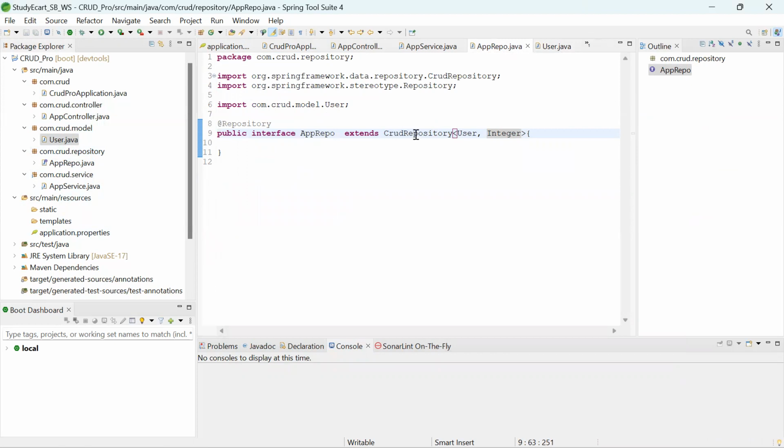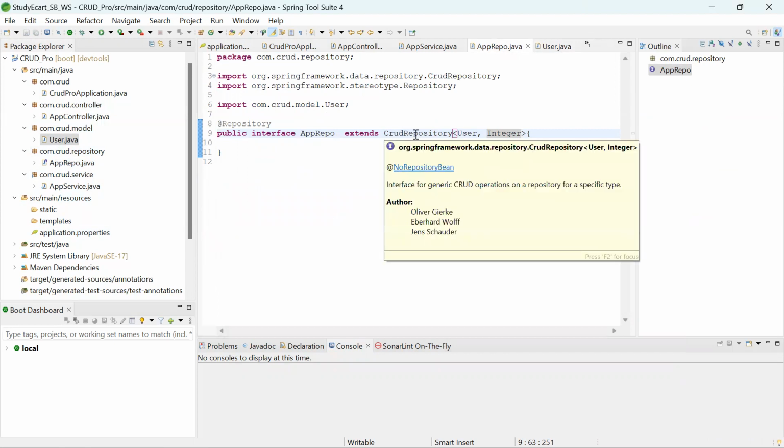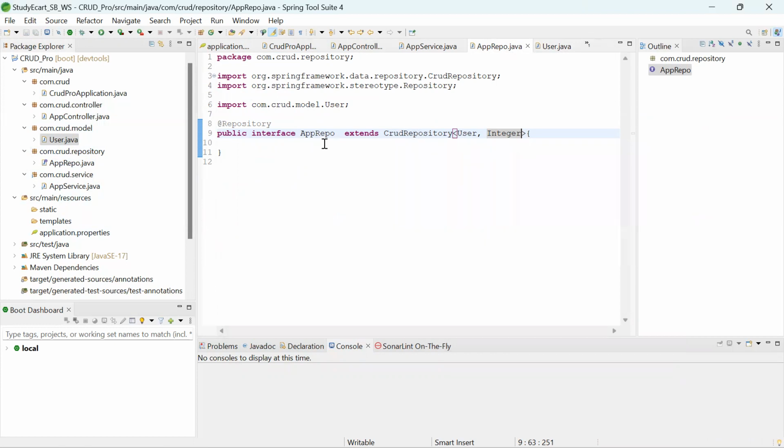So almost all the basic operations and methods are already designed in the CRUD repository, which is automatically inherited into the app repo here, and it mostly depends on the ID, because we are providing the ID base. So let's go to the service now.